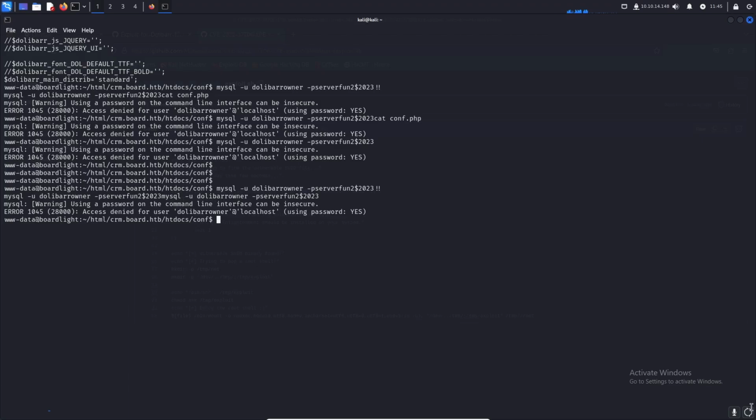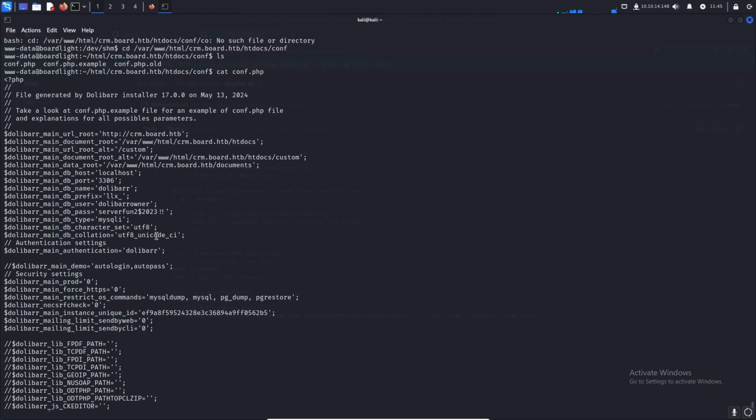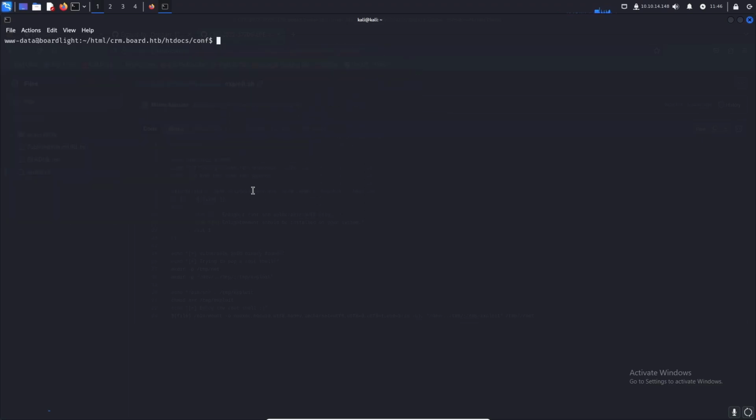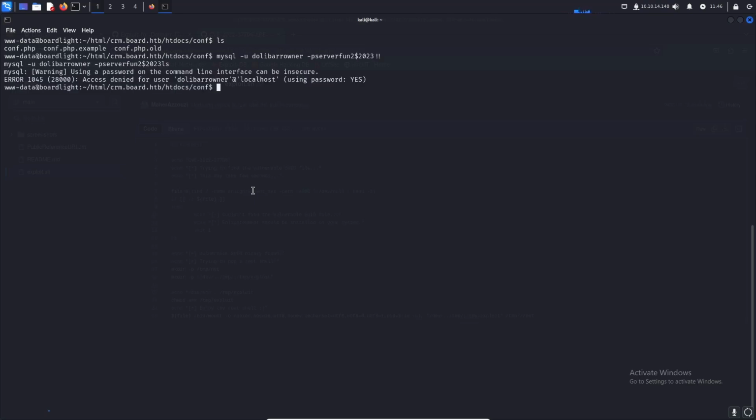which is fine. A lot of the times with these boxes, what they'll do is they'll take the database password and they'll use it for another user. So with that idea in mind, let me just try this one more time, because this should work. Dolibarr owner. Huh. That's strange. Oh well. As I was explaining though, a lot of the time with boxes, they're going to reuse passwords.